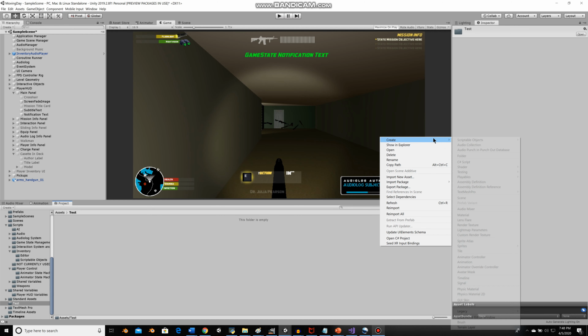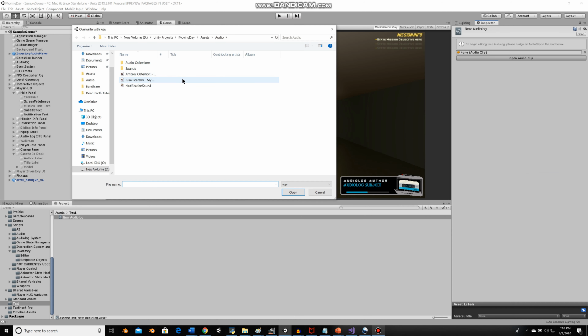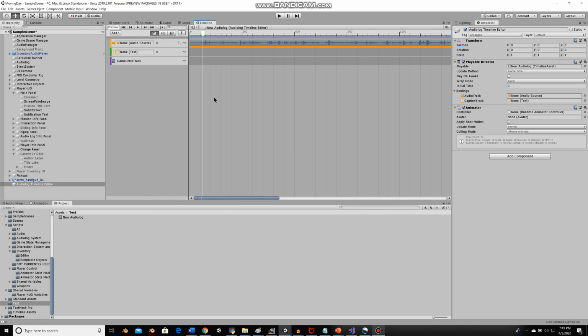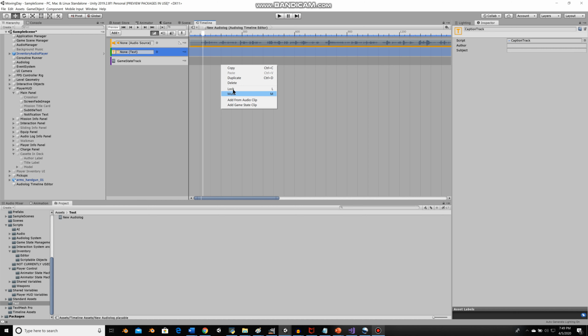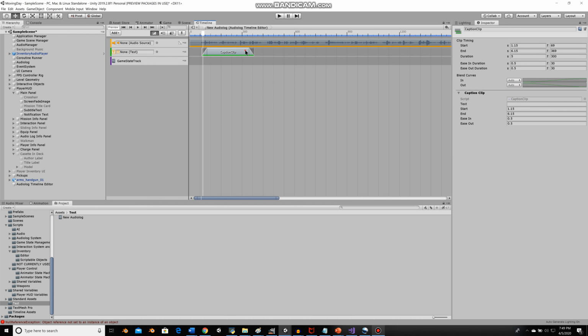Alright, to demonstrate how the system works, I'll create a new audio log, and then I'll assign an audio clip. Alright, and as you can see, it creates a new timeline with 3 different tracks on it, one with the audio source of the clip that I've chosen, one for the captioning track, and one for the game state track. So what I can do is start to add caption clips. And game state clips. And here I can change the properties for each of these things.